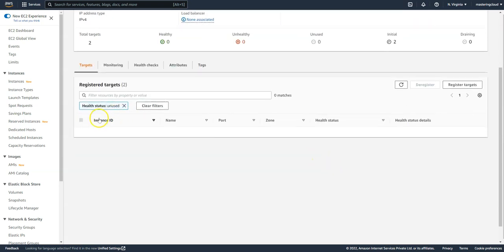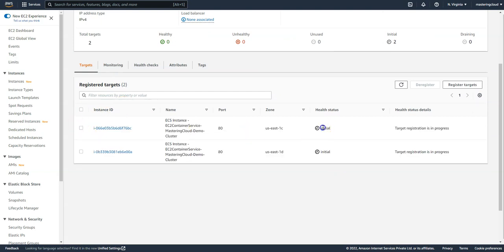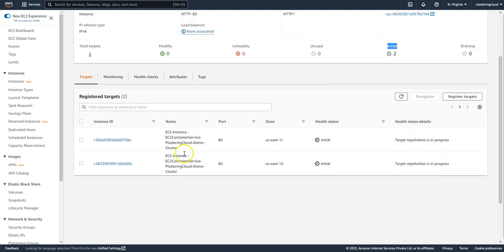If you see here, it has initialized the health check. It will wait for your instances to become healthy. They are in the process of initial. But in our instances, there is no application running.